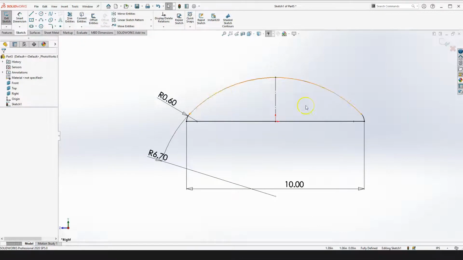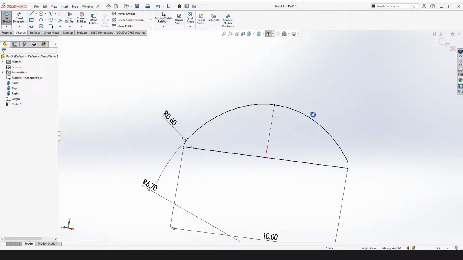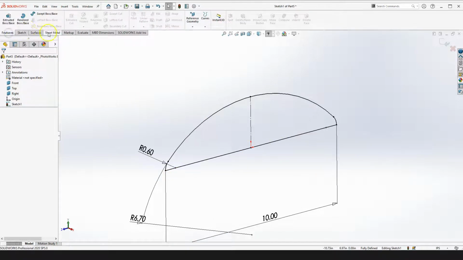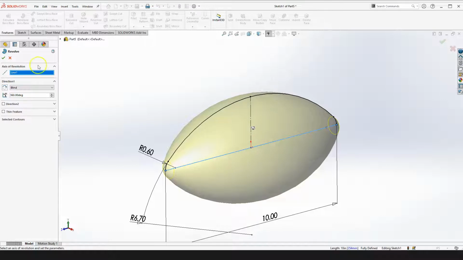Right, now what I'll do is rotate your model, and what we're going to do is just revolve this feature about this line here. So go to features and click on revolve base boss and click on that line and press OK.